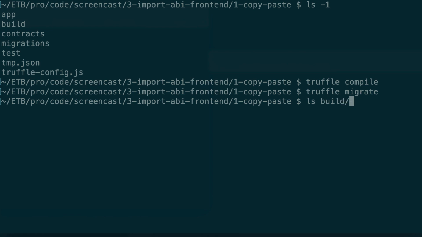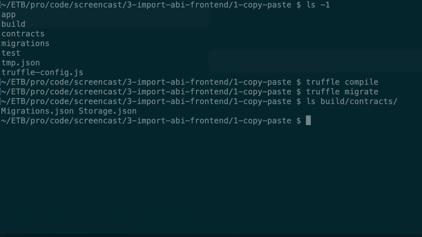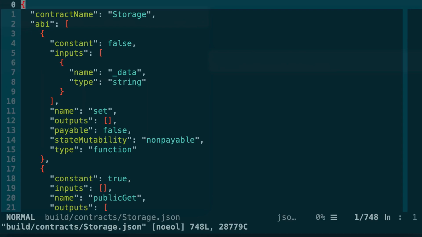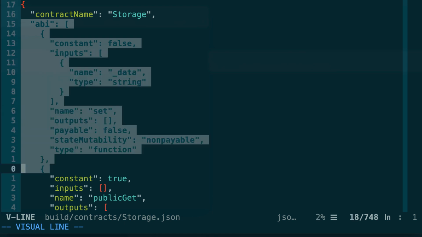So if you ls what you have in build/contracts, then you will find what is a contract artifact. So that's a concept that belongs to Truffle. And inside this contract artifact, you will find your ABI. So if we check what we have in storage.json, then we'll find our ABI. So let's check it out. So here in our contract artifact, we find our ABI here.